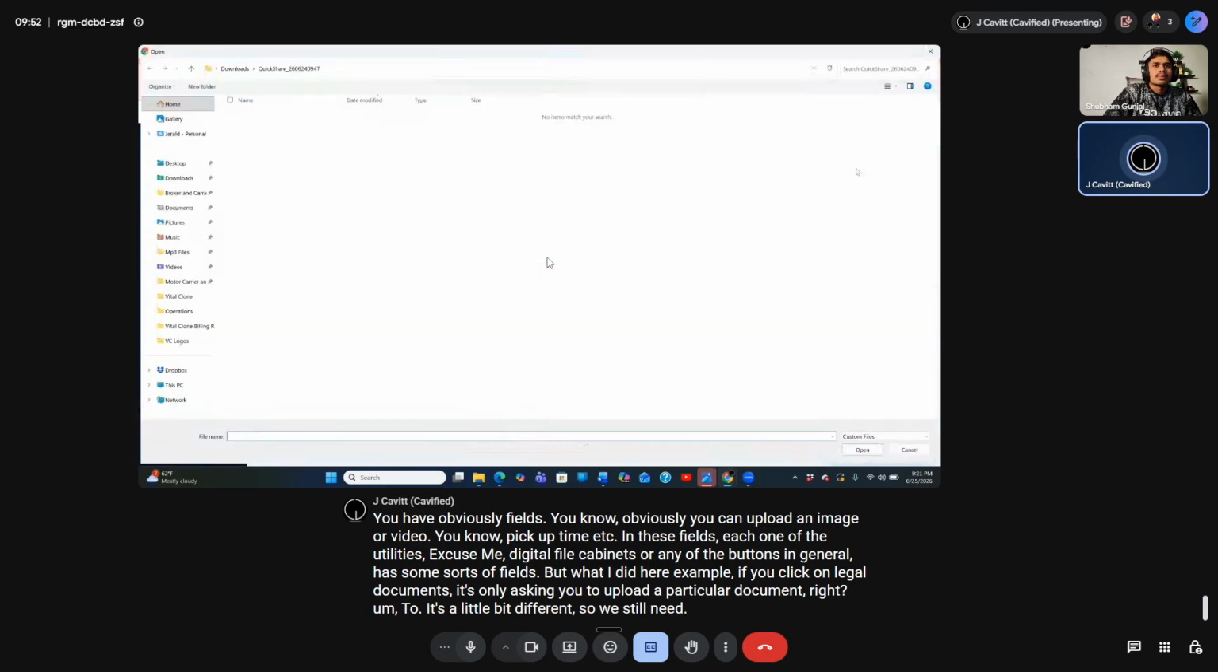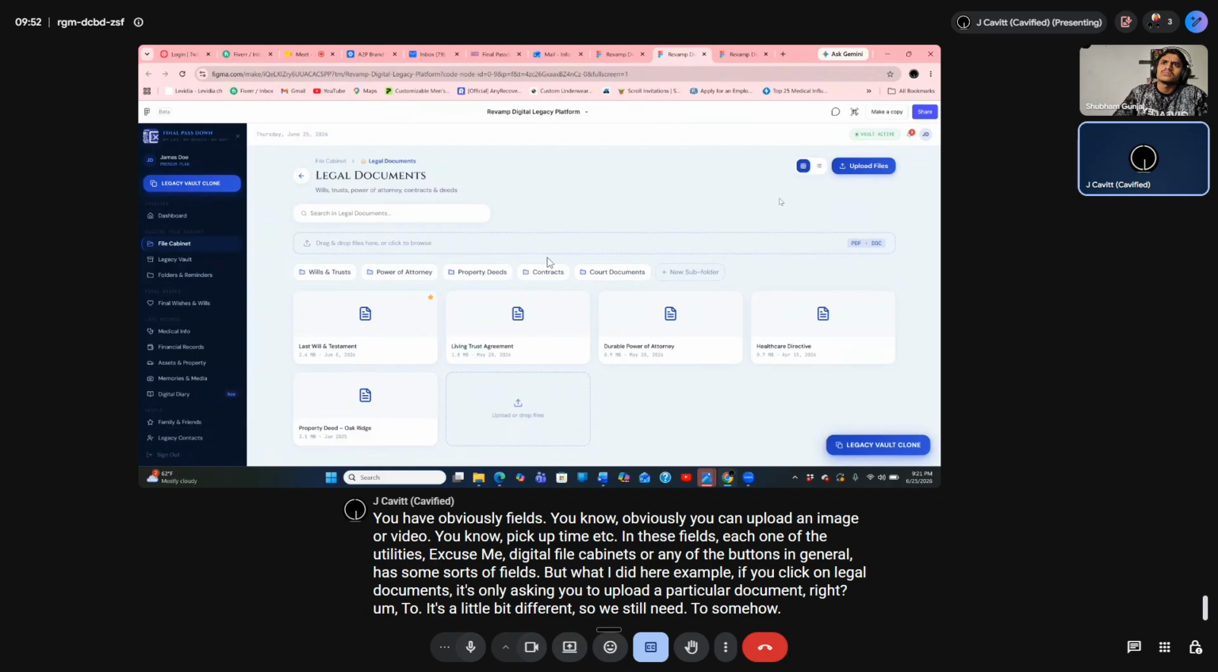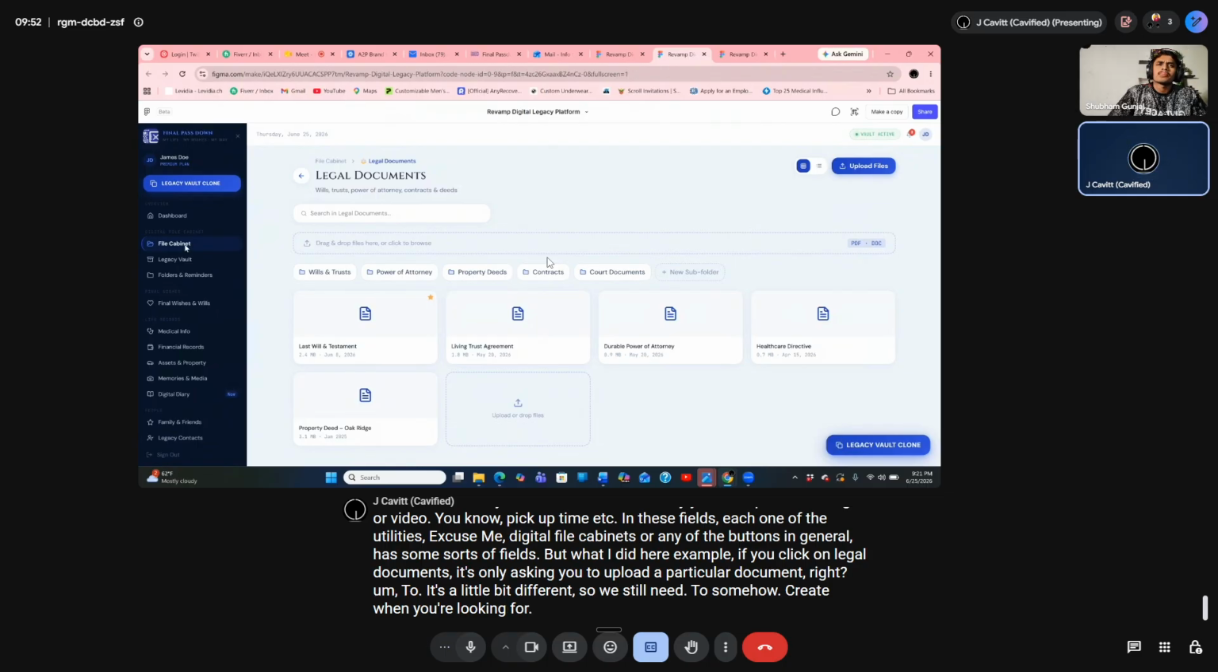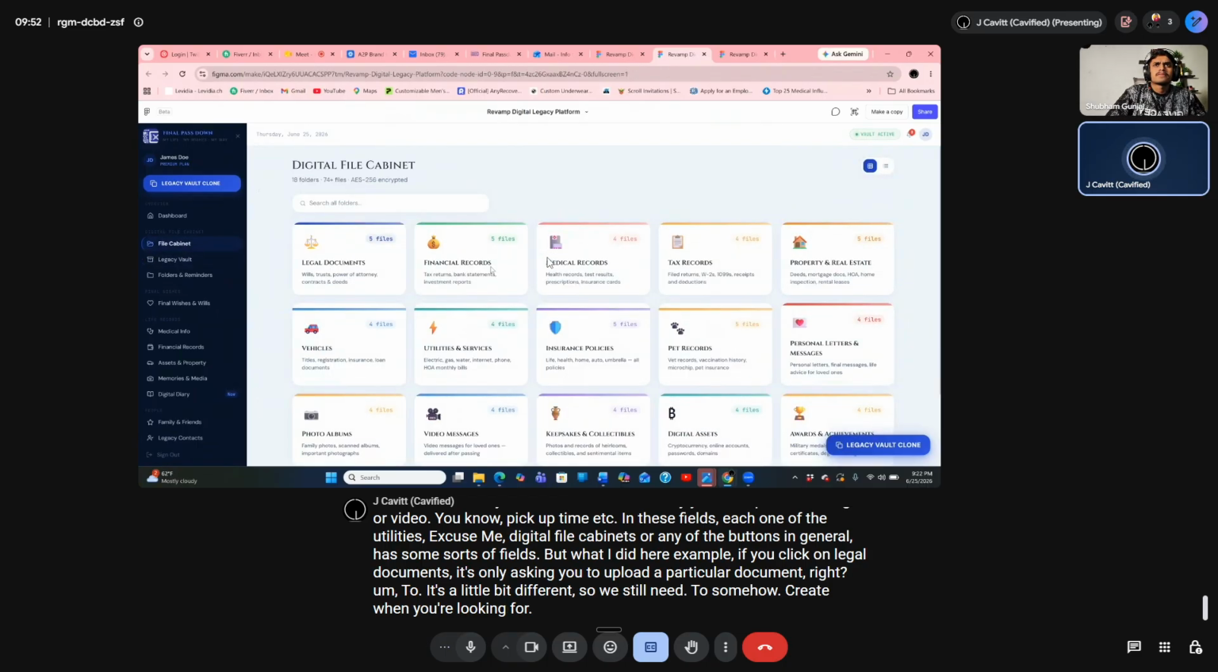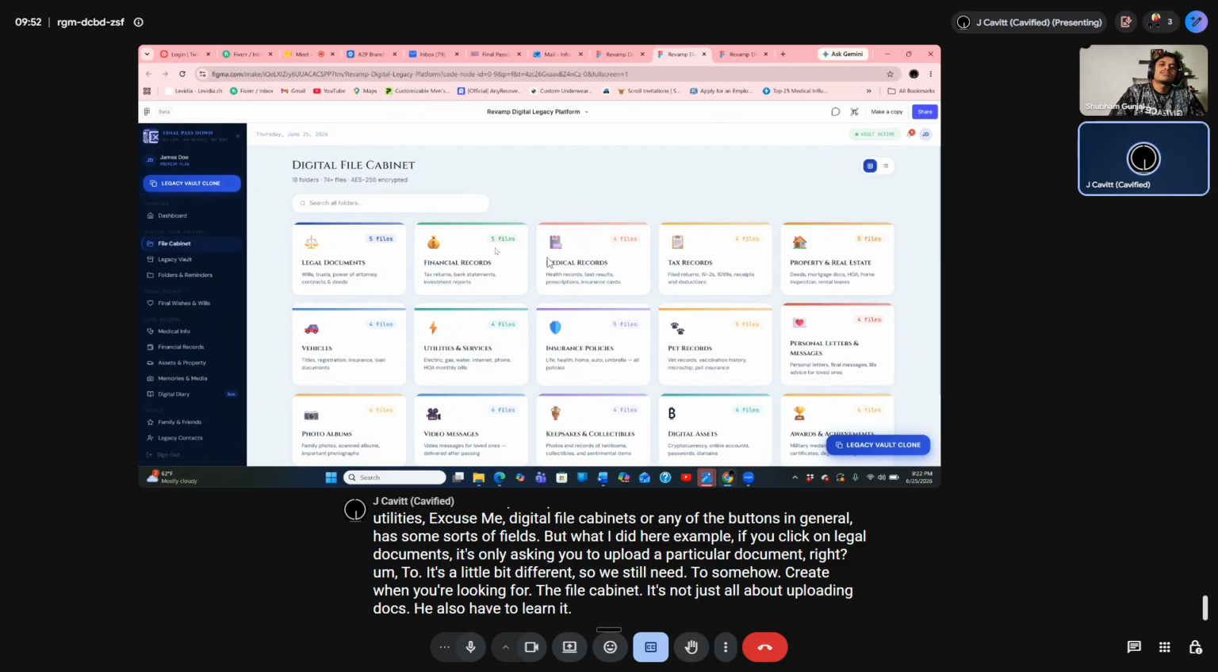So we still need to somehow create, when you're looking for the file cabinet, it's not just all about uploading docs. You also have to load in some type of information.